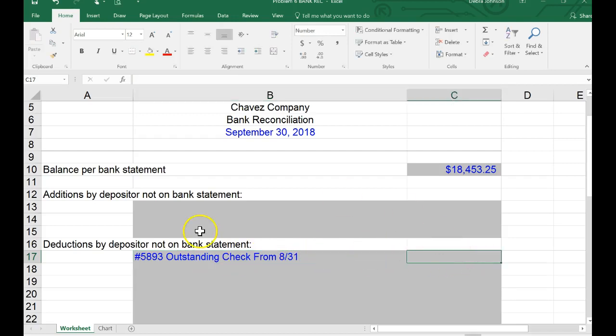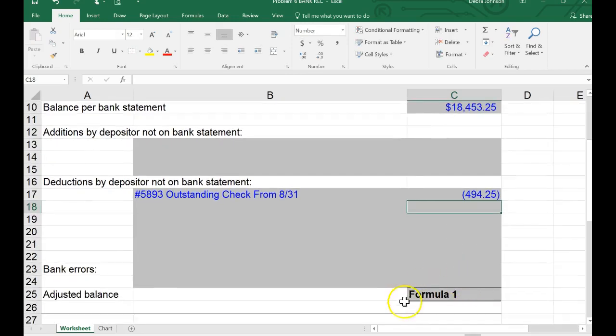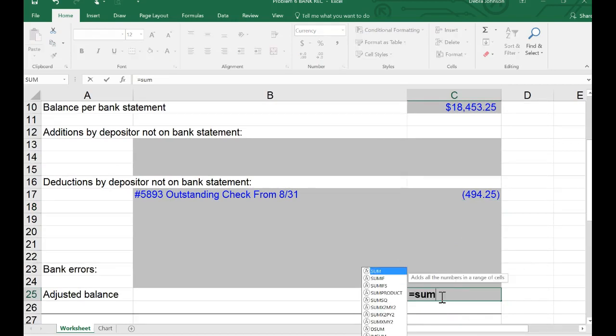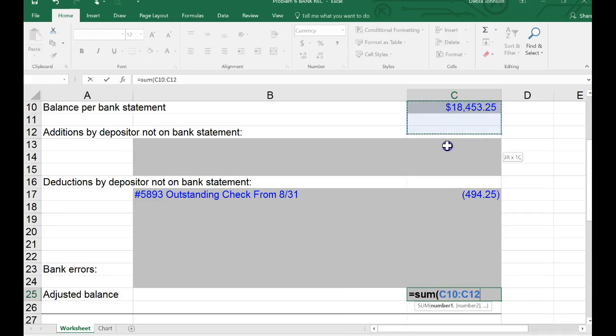And since this is a deduction, it would probably be easiest if we entered it with a minus sign in front of it. The amount of that check was $494.25. That way we can just do a straightforward equal sum. In fact, why don't I enter that now? This formula is going to be a sum from the top to the bottom, and if we put our deductions in with minus signs in front of them, it makes that formula very easy.